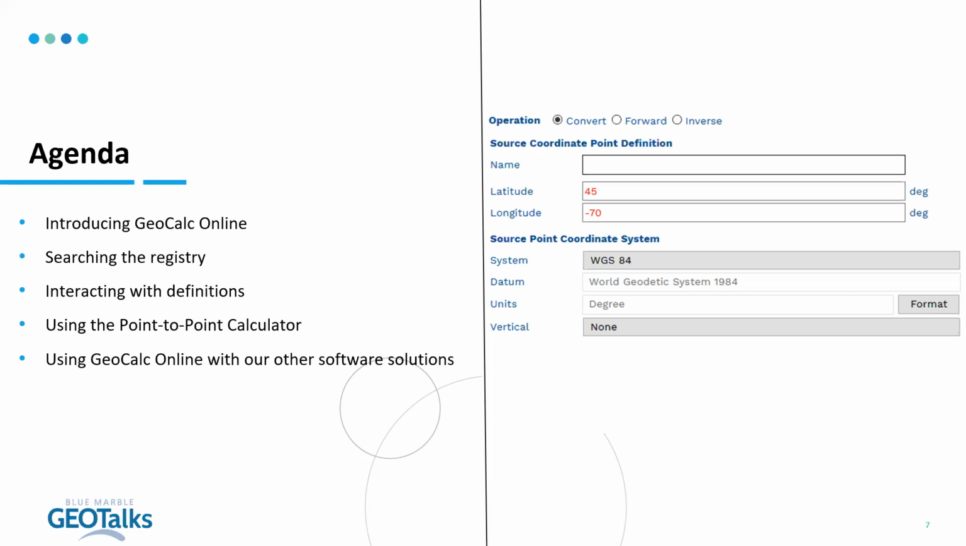And then I'll discuss a little bit how GeoCalc Online interacts with all of our other software solutions, because the vast majority of them pull from GeoCalc Online. So it's good for us to have an understanding of how that works. We're going to switch over now, and I'm going to bring up GeoCalc Online. We're going to be working in that live.